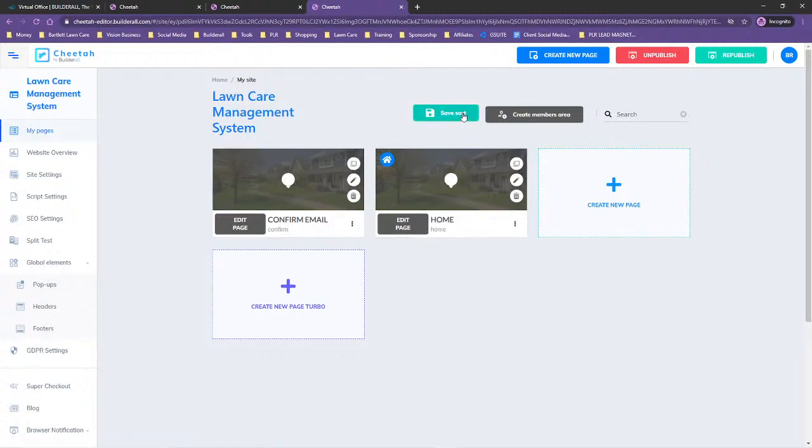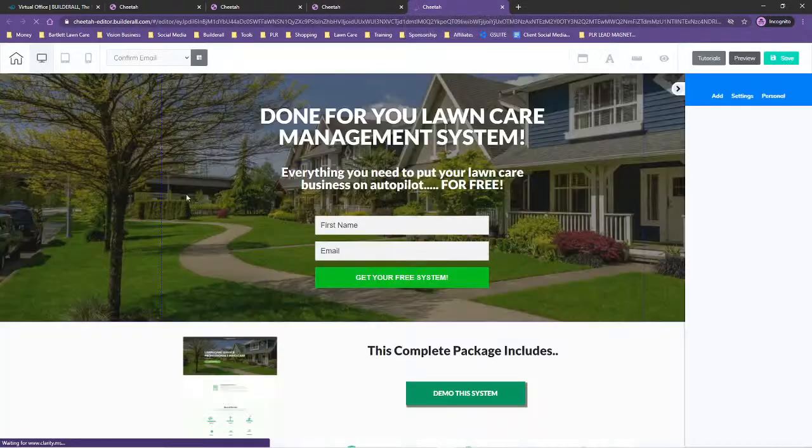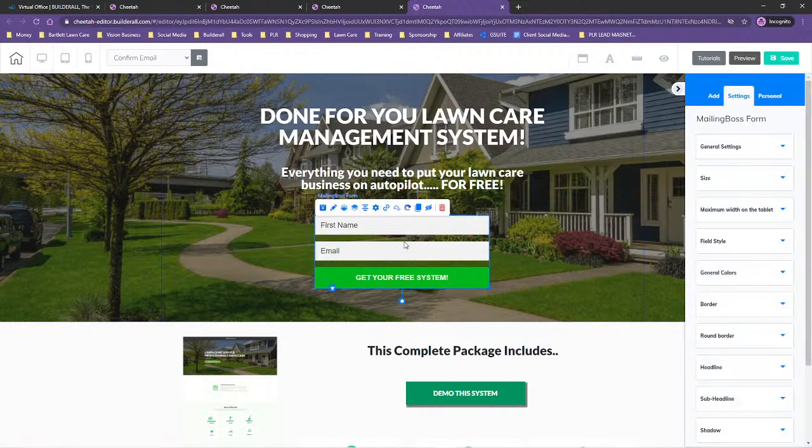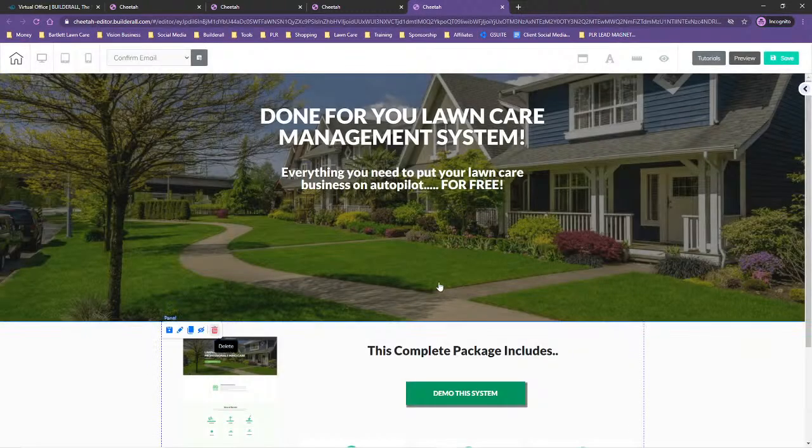Okay, so let's sort this, because I don't know if you guys know this. You can actually rearrange the order of your pages and click Save Sort. I like my home page to be right here at the top right away. I like my email confirmation page to be here in order. So that's just my preference. We don't need this to be here anymore, so let's delete. And we don't need this anymore, so let's delete.